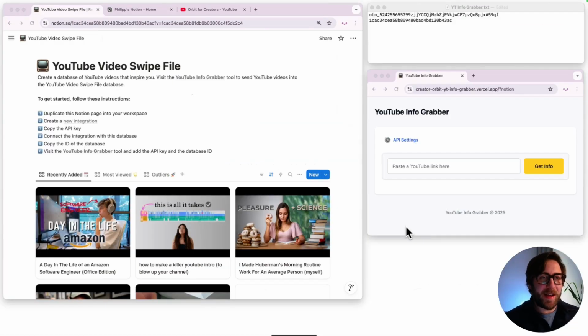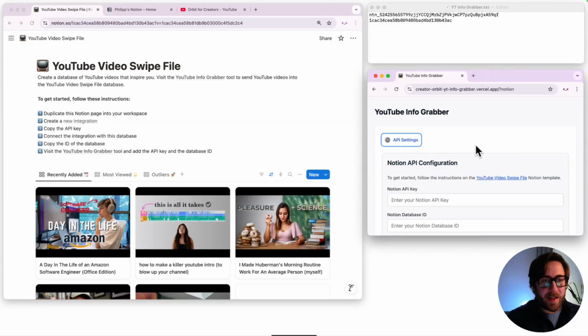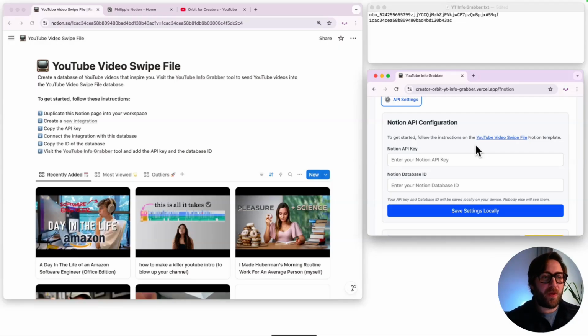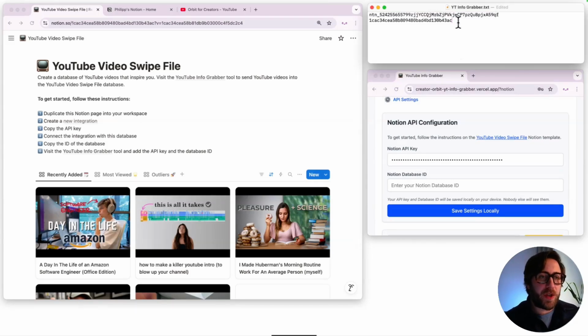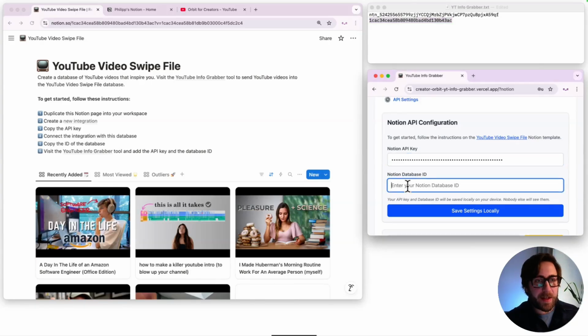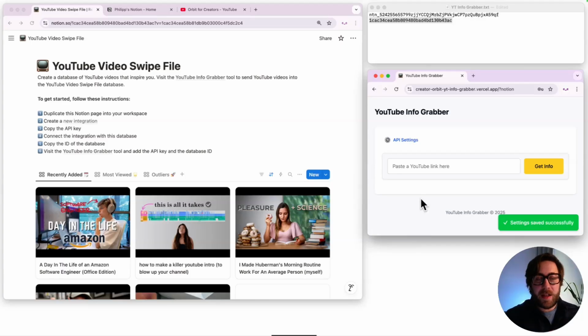Finally, you can add the API key and the Notion database ID to the YouTube Infograbber. Go to the YouTube Infograbber page and click API settings. There you have two input fields. One for the Notion API key. That's the part where you want to paste the key that starts with NTN. And then you have the Notion database ID input field. That's where you want to enter the ID of your Notion database. Once you've entered both, click Save Settings Locally. These keys will be saved locally on your computer, so nothing is sent to any other service. Everything is stored locally on your machine.